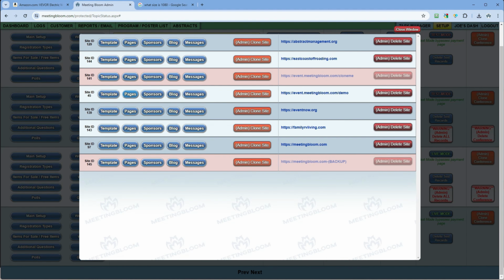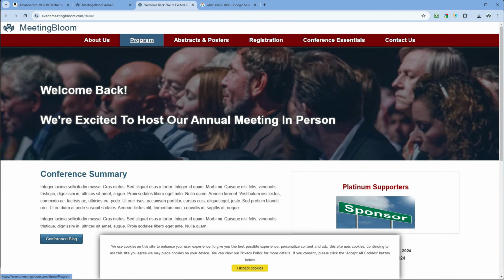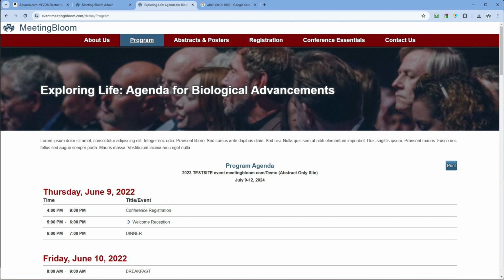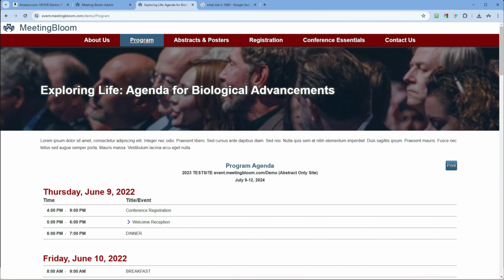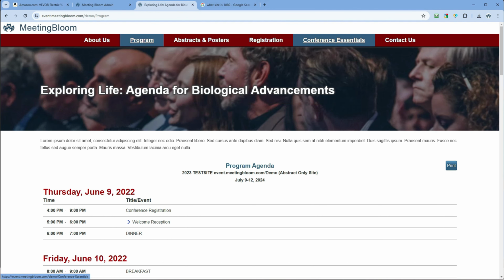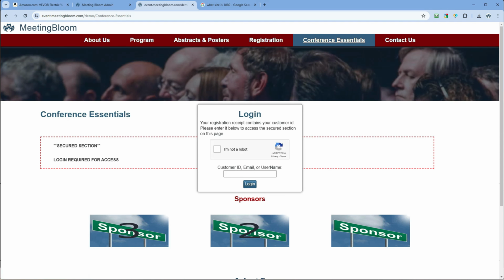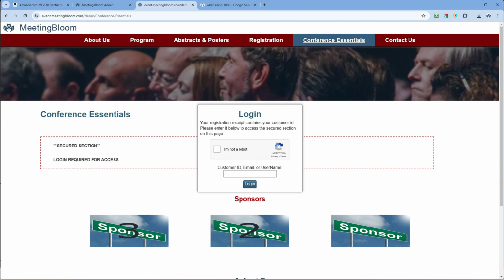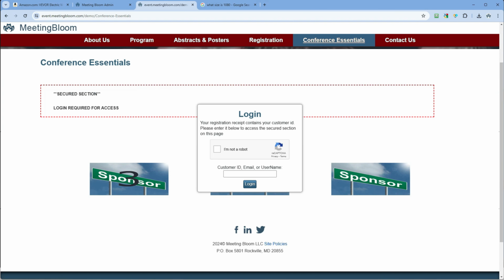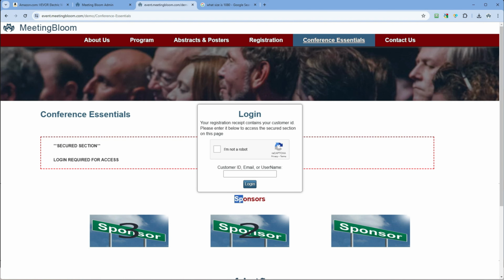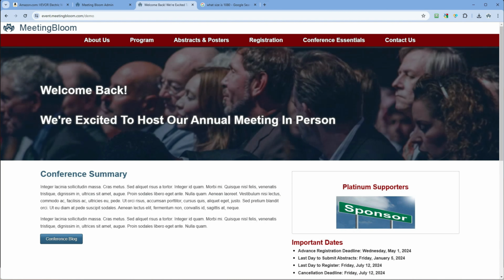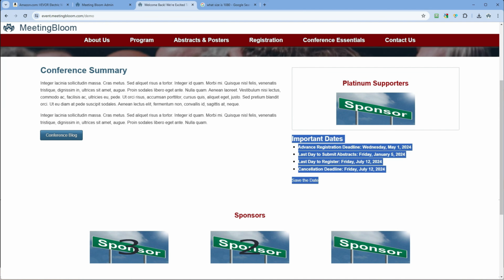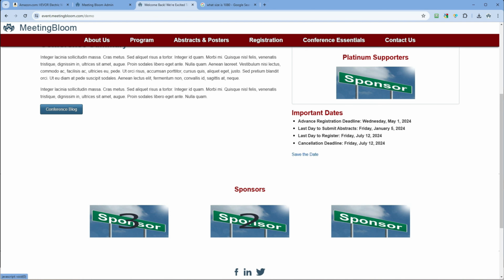On any of these pages, let me show you this real quick. Here's a demo site. You can have your program, and like I said, this program is being pulled from your current conference. You can have a conference essentials page. This is where your attendees would have to log in and be able to access the secured data. Also, you see the sponsors, here, 1, 2, 3. And if you go to the main page here, you'll see platinum supporters, sponsors, important dates, conference blog. These are all dynamic pieces.